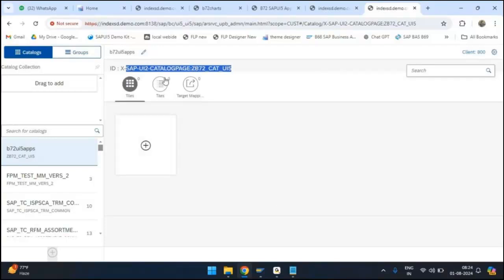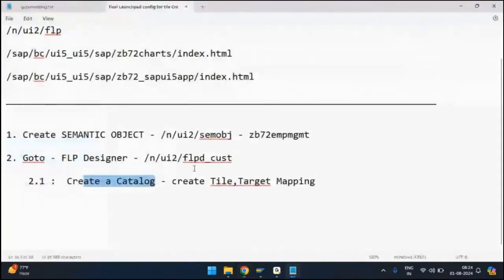Okay. So now a catalog has been created, but this catalog does not contain any tiles. You can see 0 tiles. Obviously, target mapping is also 0. So basically, every tile will have one target mapping. Target mapping is nothing but instructing which application to open when you click on the tile. So when you have a tile, you need to tell which application to open on click of the tile. That is nothing but target mapping. Very simple. Got it?